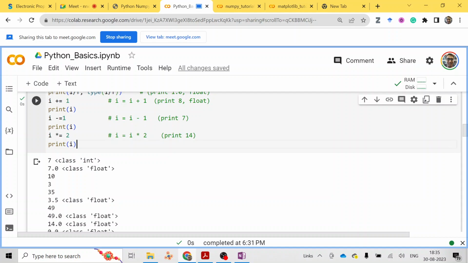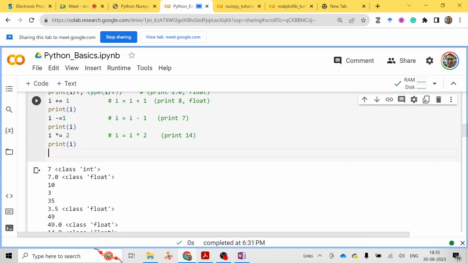Our I value has changed from 7 to 14. And there was one more thing that I didn't do. We can also change an integer to a float. That could be done, let me just do it.